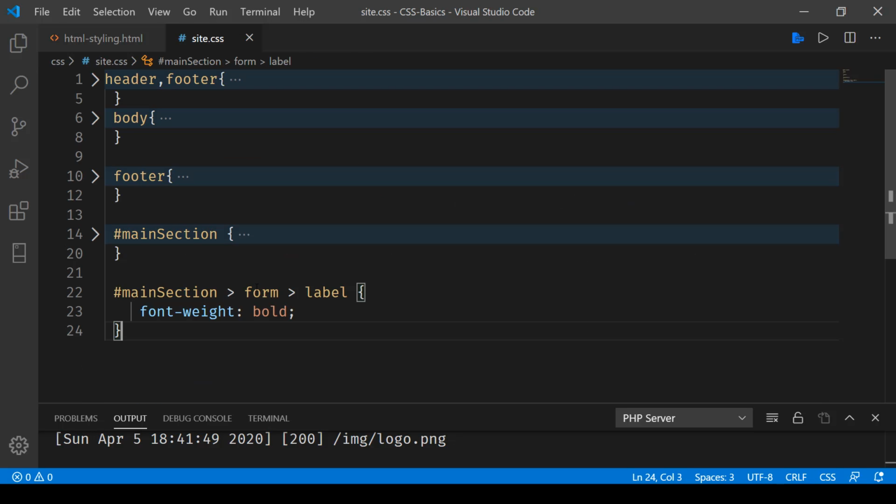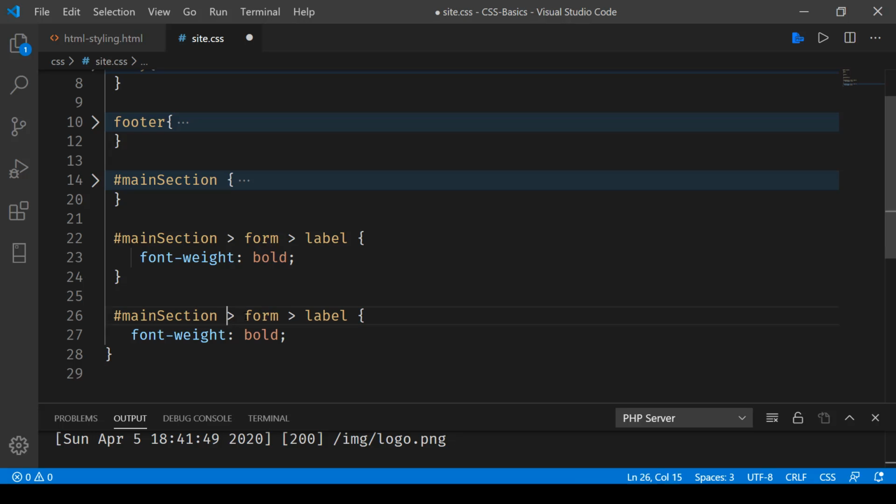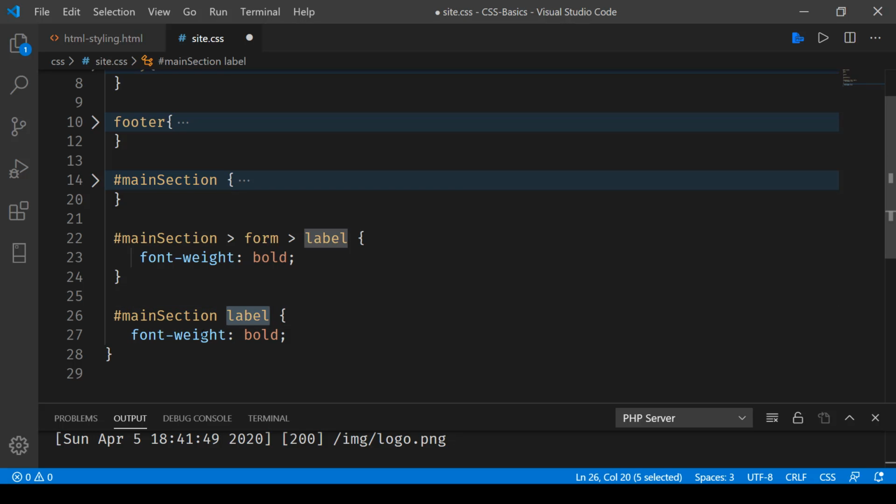To do that, let's copy this whole thing, and the only change that we'll make now is we'll remove all these rigid dependencies. So here you can see we are having main section and then we are saying label. So it means that if main section contains a label, make its font weight bold. So I can just go and comment this out, and here I can have it in this way.